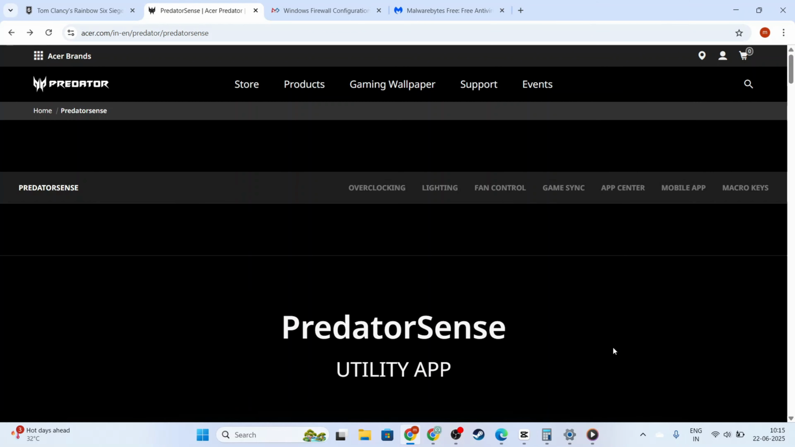If the problem persists, let's try uninstalling Predator Sense completely from your system. Access your control panel, and under Programs, select Uninstall a program. Look for Predator Sense in the list, click on it, and select Uninstall. This will remove any corrupted files associated with the program. Remember to restart your computer after the uninstallation process completes. Once rebooted, go back to Acer's official website and download the latest version of Predator Sense.